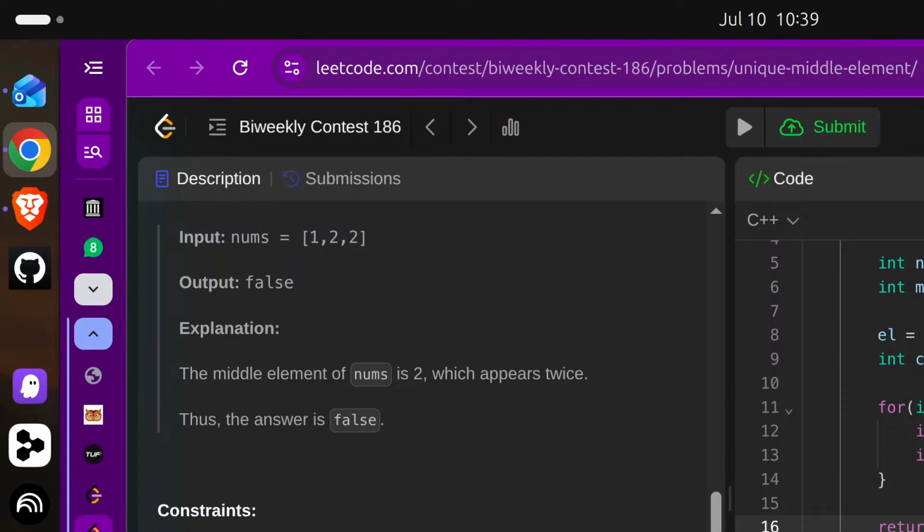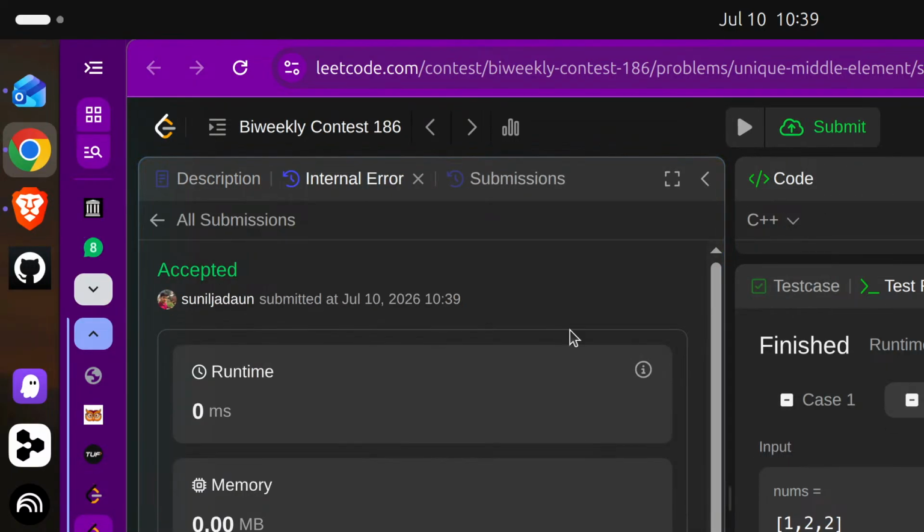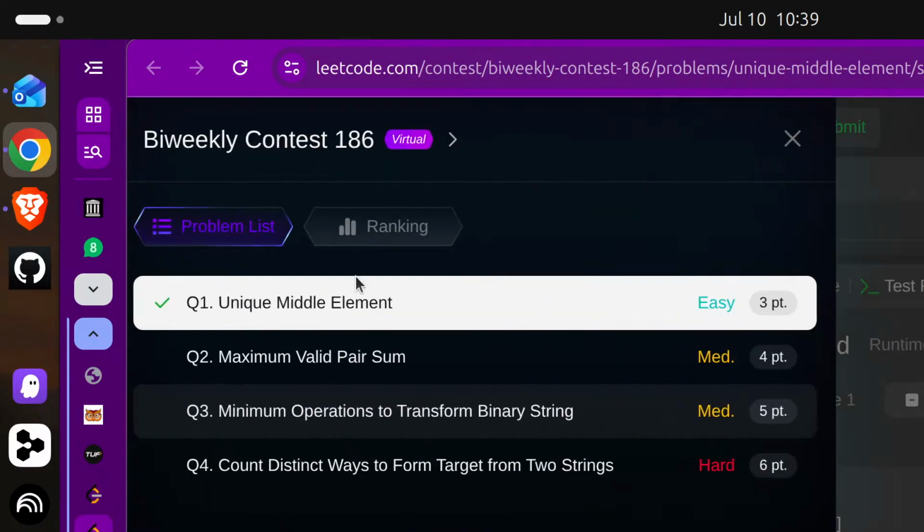Let's check. True, this is false. Okay, let's try to submit it, if it is accepted or not. Okay, it's all accepted. Now we move to the next question.